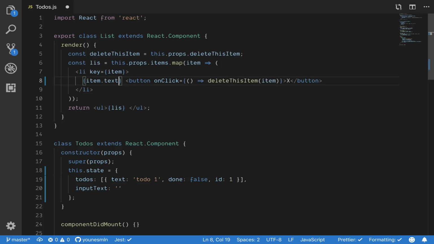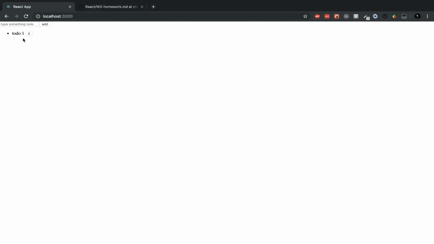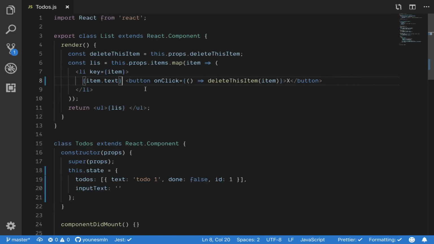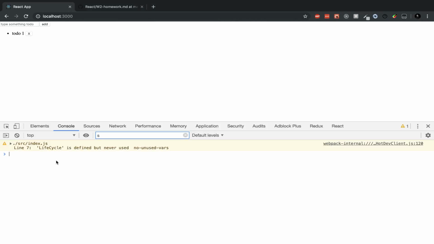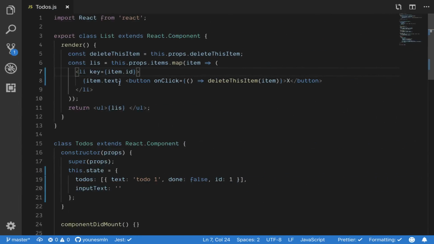So there's an error that should be fixed. Another thing is, we can now replace the key, not with item, because item is an object, but with item.id. And here we can say item.id.